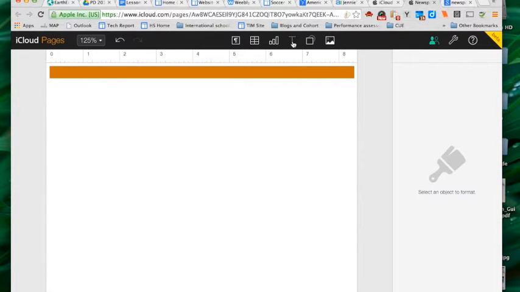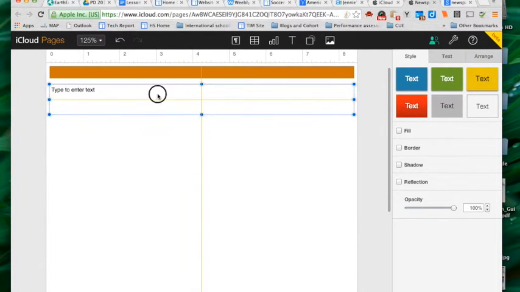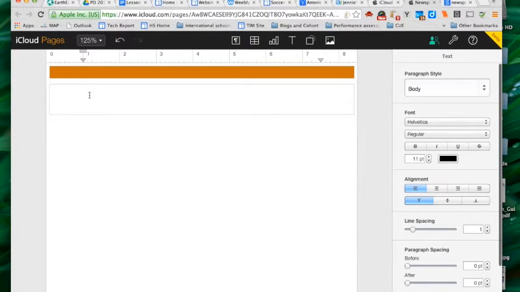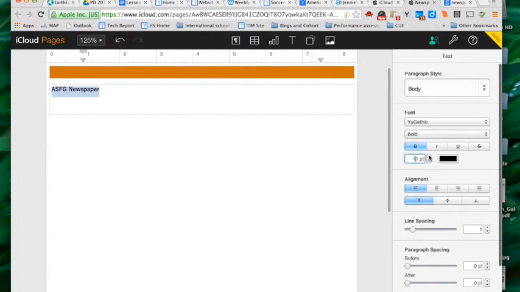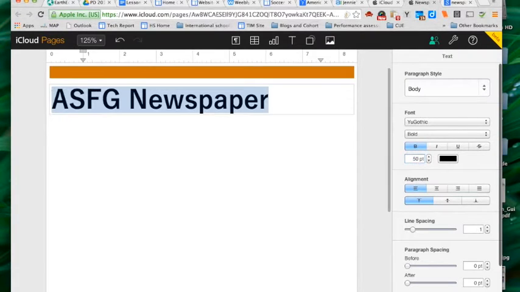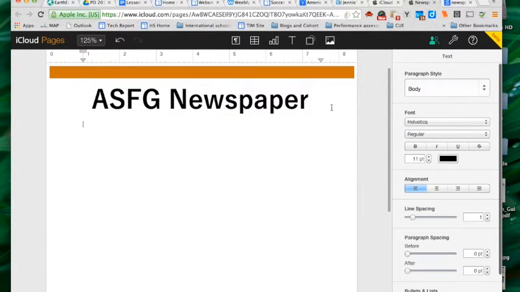And then I'm going to put in a text box to type in the name of my newspaper. Your teacher will explain more about actual newspaper formatting. I'm just showing you how to actually use the tools. So, body is the default. So you could choose a different paragraph style, which would then change the formatting, or you can change the formatting yourself. And change the size. And again, it automatically centers itself quite nicely.